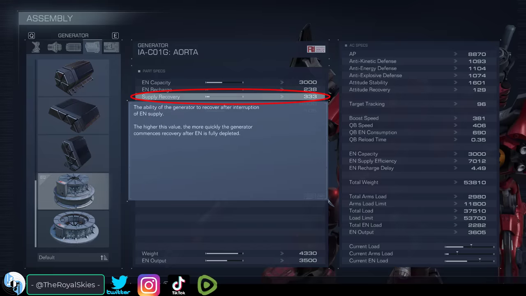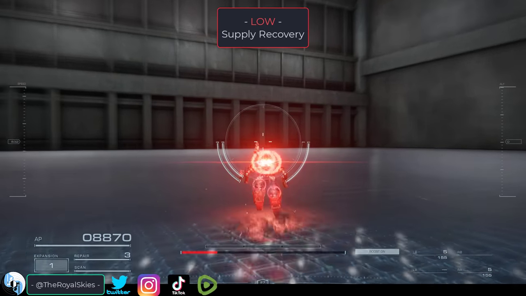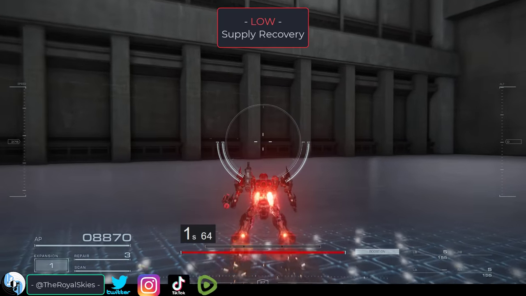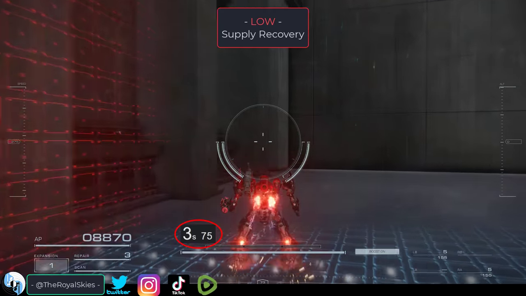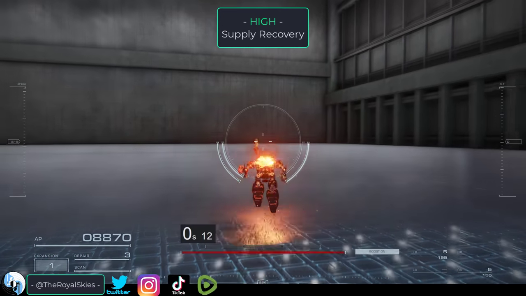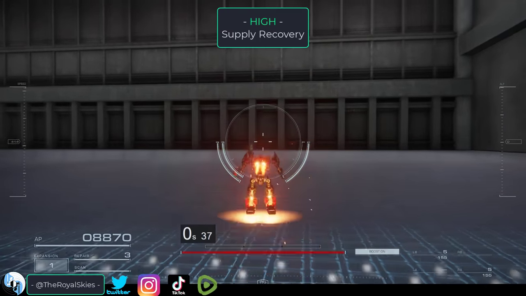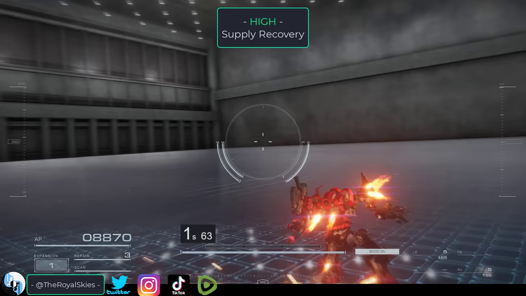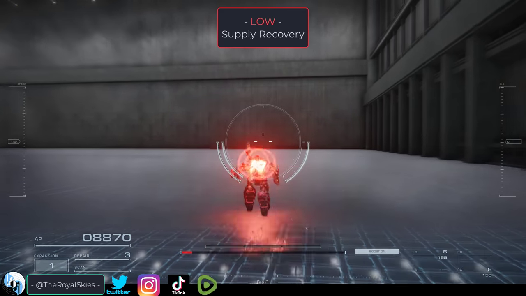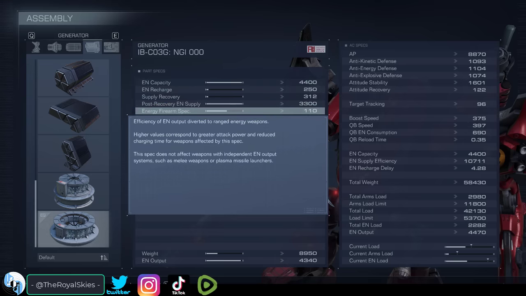Now, supply recover is the same exact thing as recharge, but when you have no energy left remaining. Here's what it looks like when you run out of energy with a low supply recovery. Now, here's what it looks like when you run out of energy with a high supply recovery. So if you run out of energy completely, supply recovery is how long it takes before your generator can start recharging.